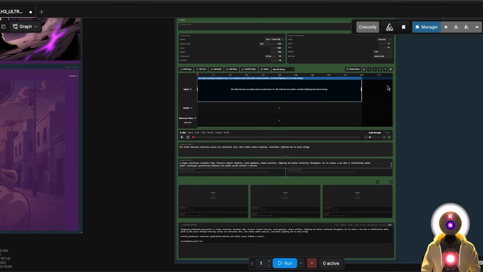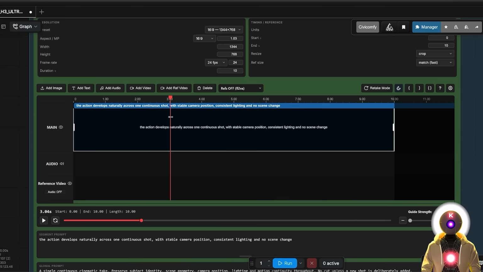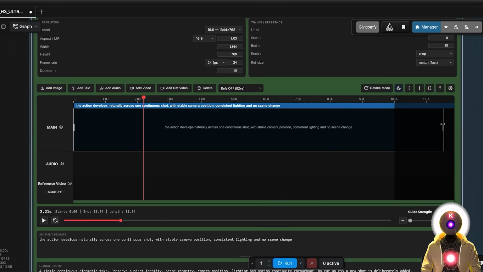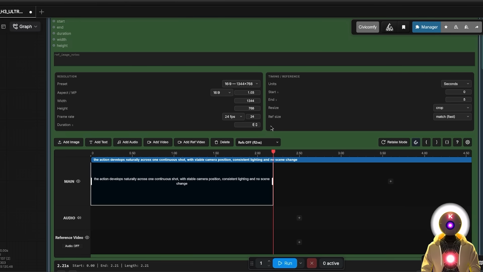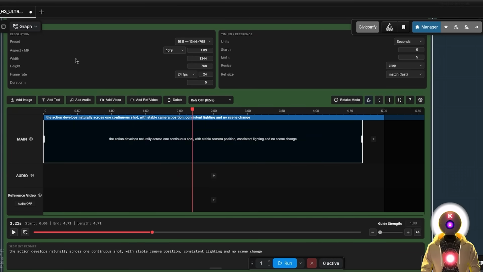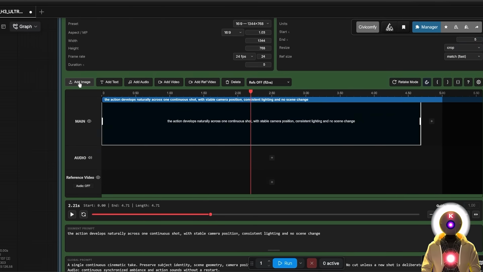You have your timeline here that you can scrub and edit, with elements in the middle that you can make smaller or bigger or shorter. Here you have your parameters like your resolution, the frame rate, the duration. If you change that to something like 5, then press enter, you will see that the timeline will change as well to fit the new duration. Then here you have all the buttons that allow you to add images, add text, add audio, video, reference video, and a toggle between the normal model and the special reference model.